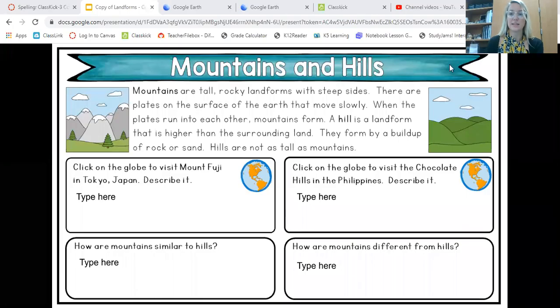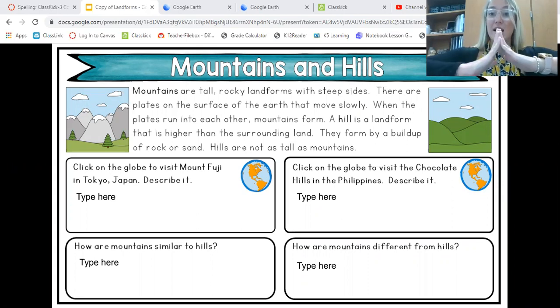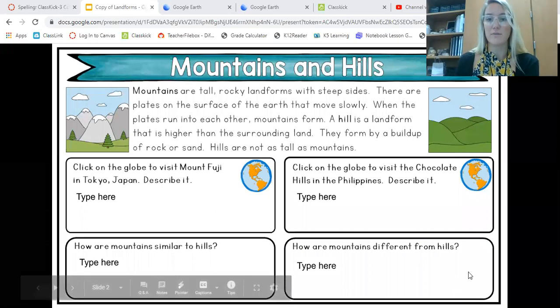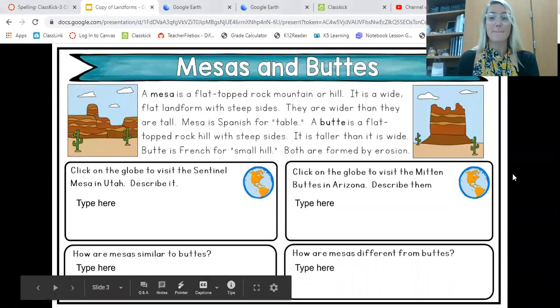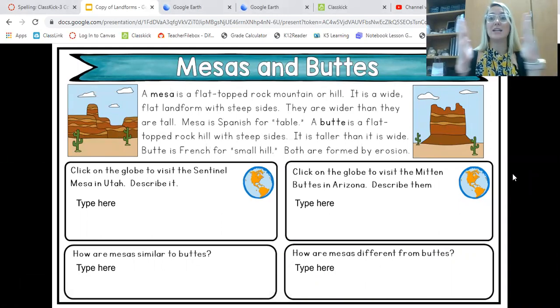So in our first lesson, we learned that mountains are formed by tectonic plates pushing together and making a mountain. They are taller than hills. Hills are created by rock and sand being layered over top of each other over time. Mesas are really wide mountains with a flat top, and buttes are narrow mountains with a flat top.